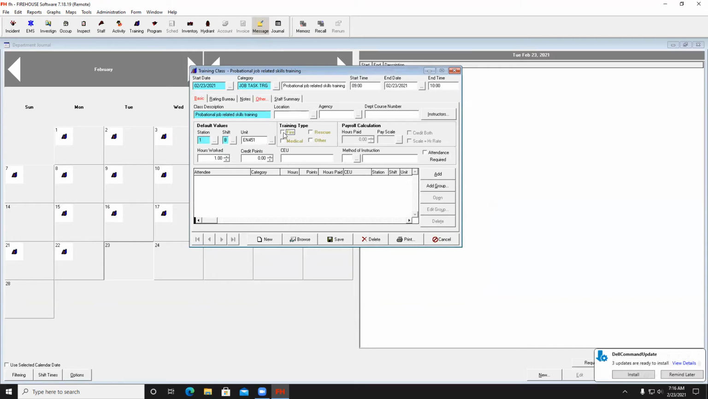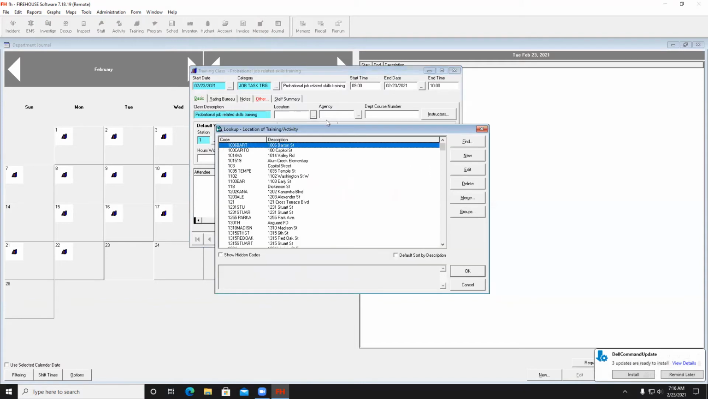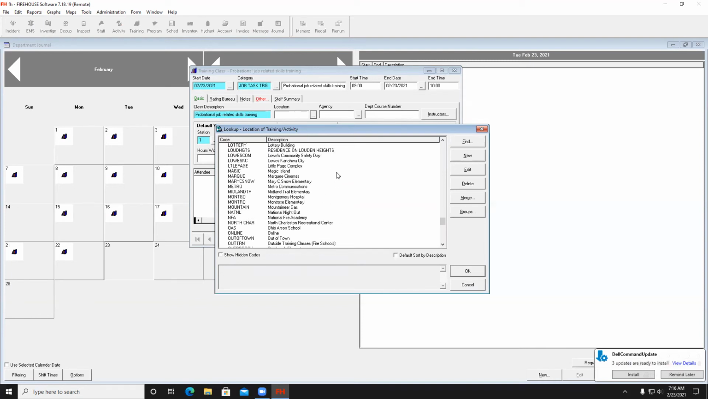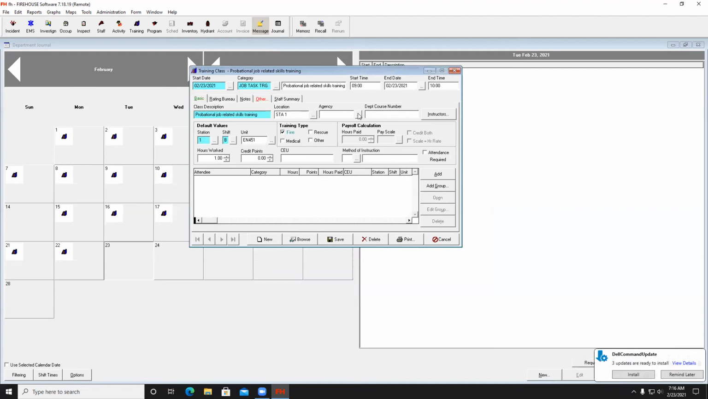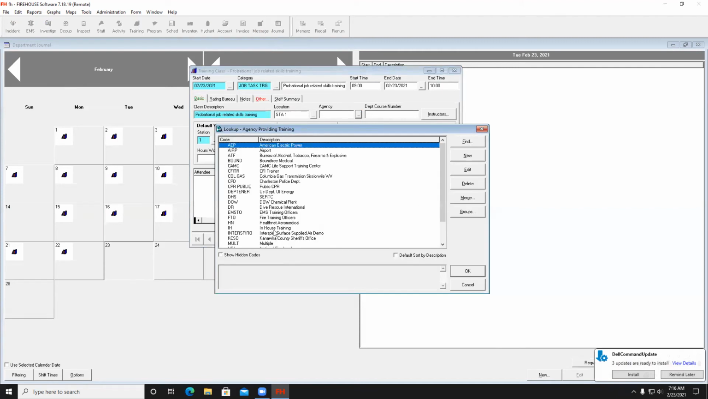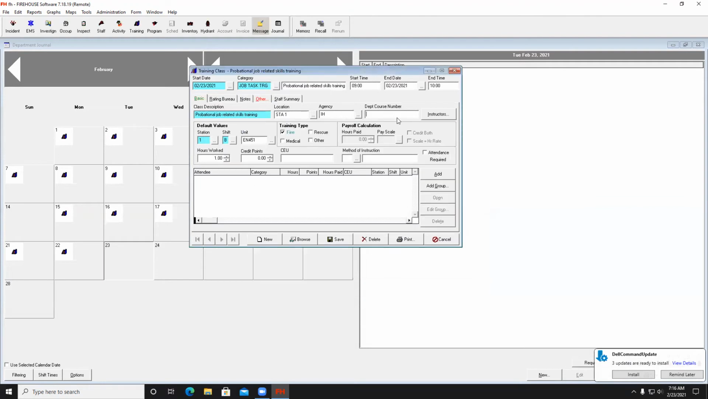We're going to assign the training type to fire. And then we're also going to assign the location. There's quite a few locations in here, so if you're not at the station, you should be able to find where you completed your training. If you're at the station, you need to scroll to the bottom, click on the CFD stations with the plus, and choose the appropriate station. Today, it was completed at station 1. And OK. Agency will be in-house, right here. Hit OK. We do not have a course number.